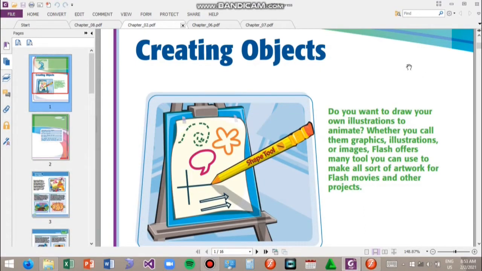Now let's proceed on how to create objects. Do you want to draw your own illustrations to animate? Whether you call them graphics, illustrations, or images, Flash offers many tools that you can use to make all sorts of artwork for Flash movies and other projects.